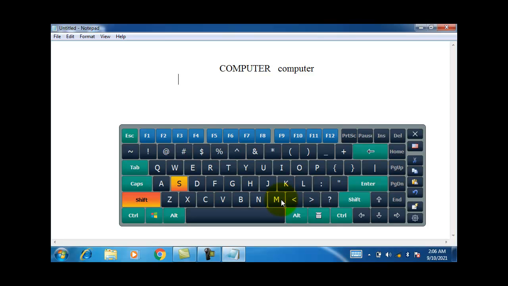With the shift key pressed, only the C comes in capital letter. Then the others, O M P U T E R, all come in small letters. So whenever I use this shift key, you can type any letter and it will come in capital letters.